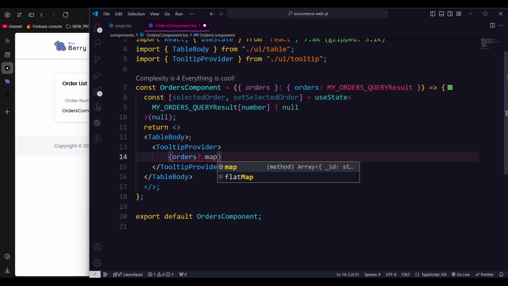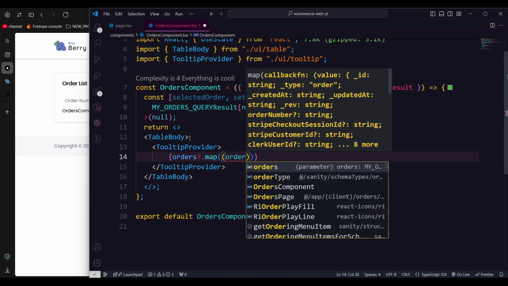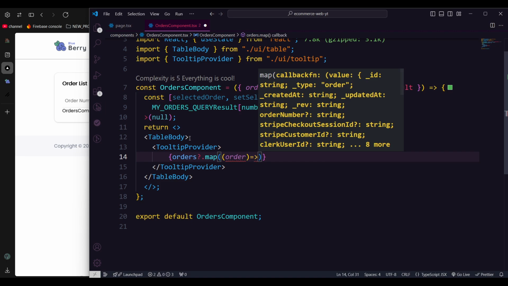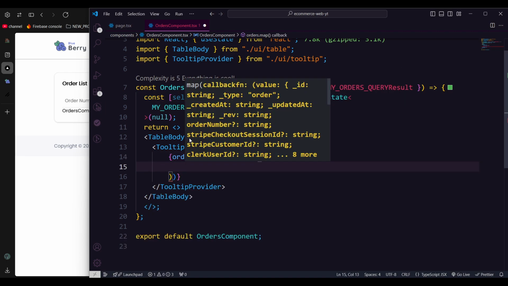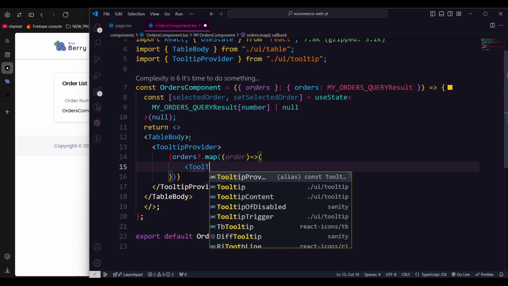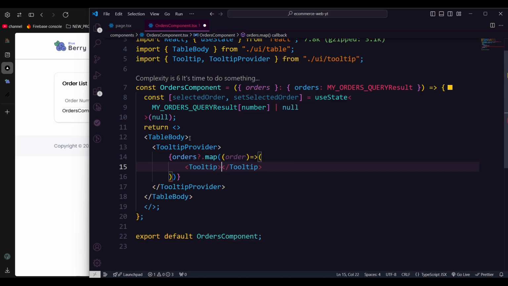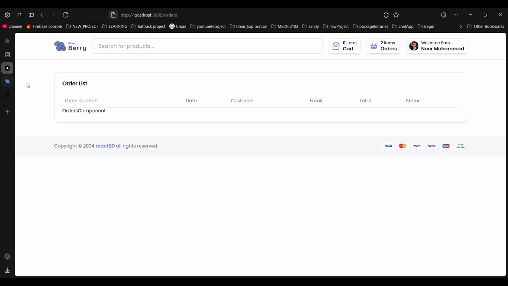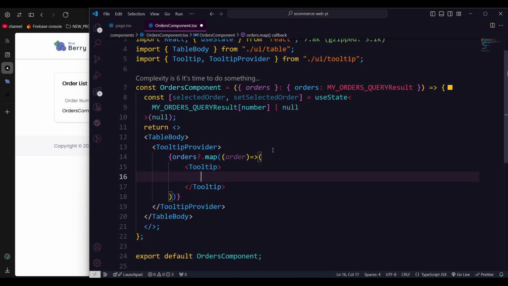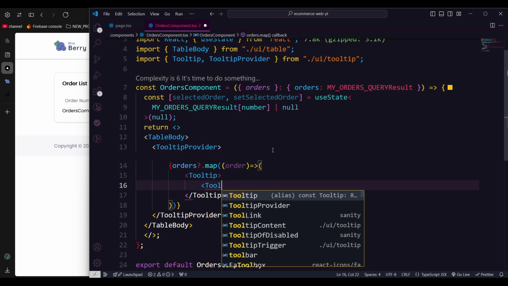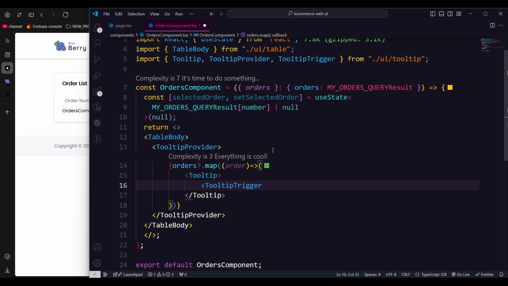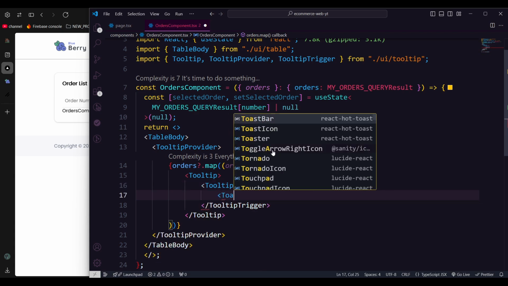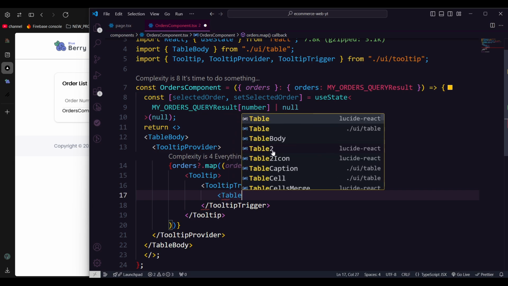So orders.map, and individually we will take it as order. And within that order parameter, we're going to render something, and that render will take first the tooltip. Why the tooltip? Because once we hover, on the entire area or anywhere we hover, the tooltip should appear. That's why we need to wrap everything within that parameter, and then we need to make that tooltip trigger. That's the one which is going to trigger our tooltip. So in the tooltip trigger, we're going to pass a table row. So it should be table row.